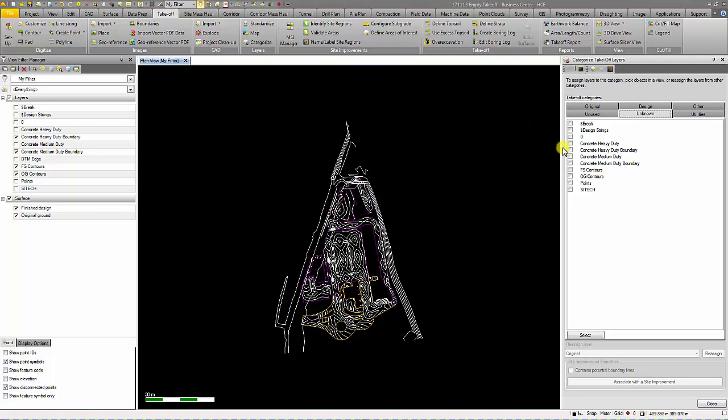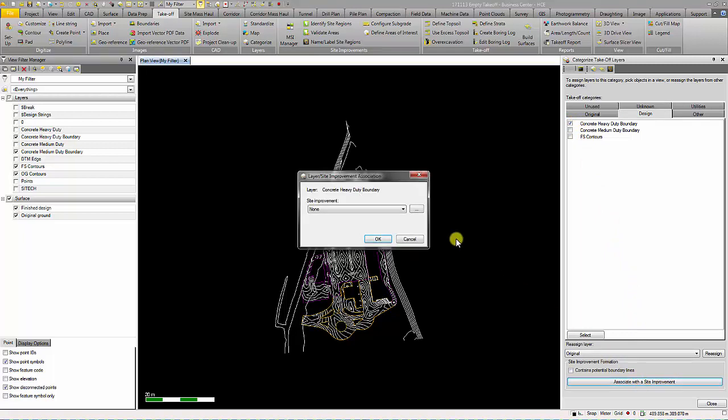Now we are going to identify the site regions. Assign the Concrete Heavy Duty boundary, Concrete Medium Duty boundary, and the Finished Surface Contours, FS Contours, to the Design tab. As made previously in the MSI Manager tab, we can assign materials to these layers with the materials we made earlier through the function called Associate with Site Improvement.